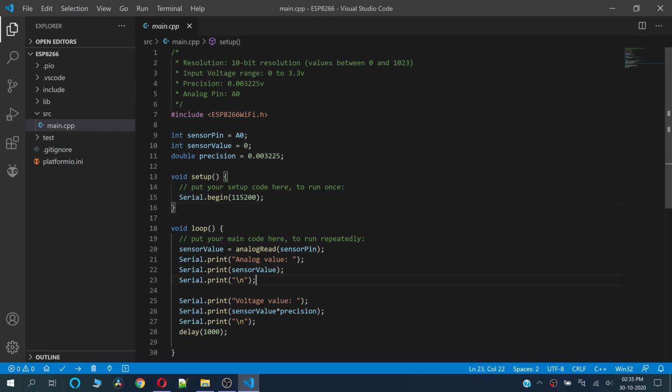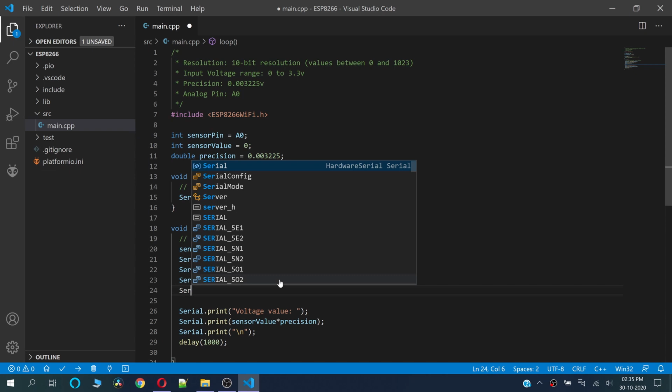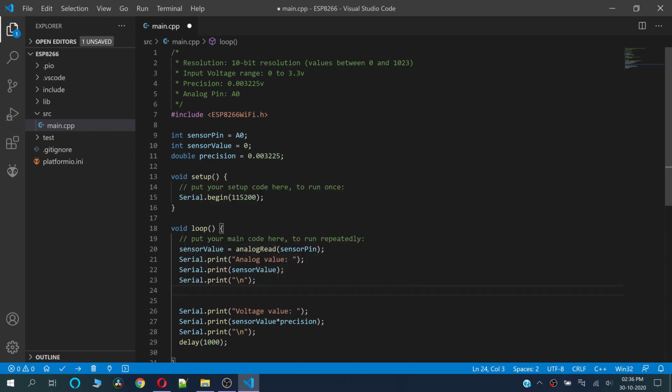But the advantage we get here is that if you write something, suppose Serial, then it gives us the opportunity to get these hints. So writing a program will be very smooth over here. That is why I recommend you to use Visual Studio Code to program your IoT project. It may be any board supported by PlatformIO; you can use it to program your project.